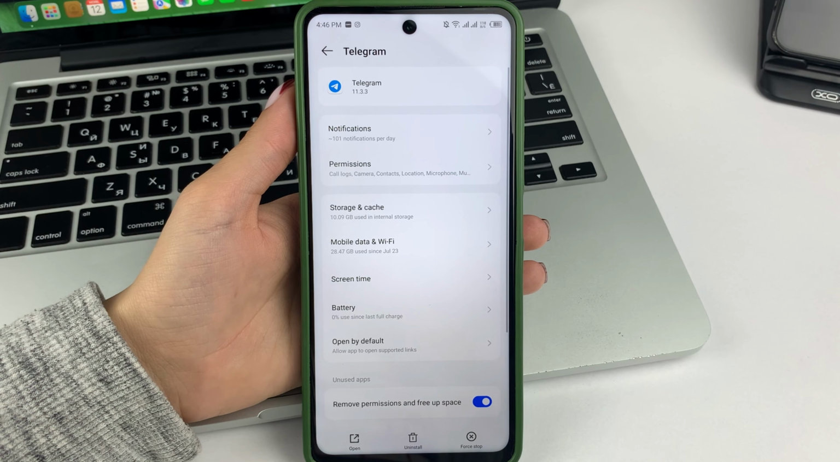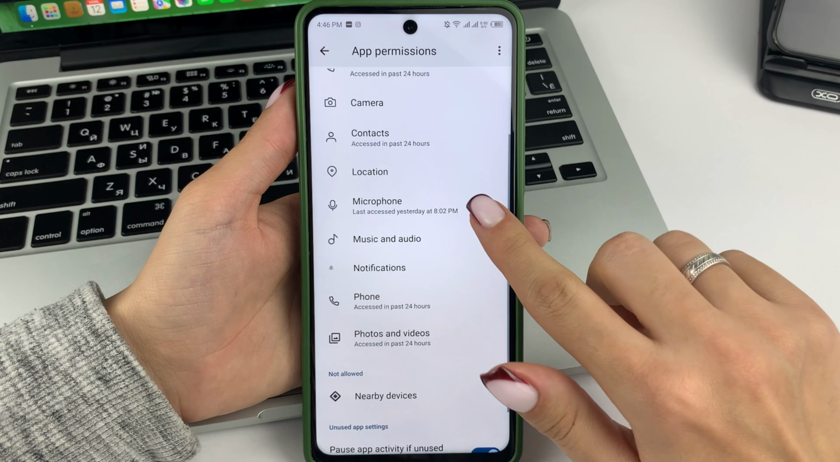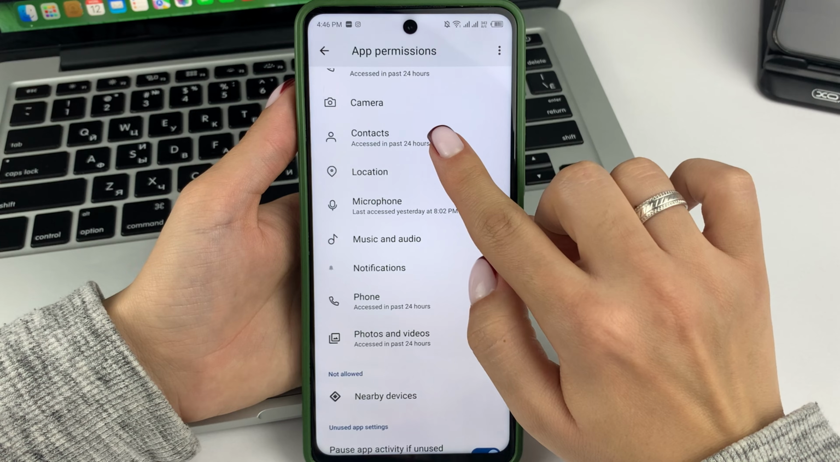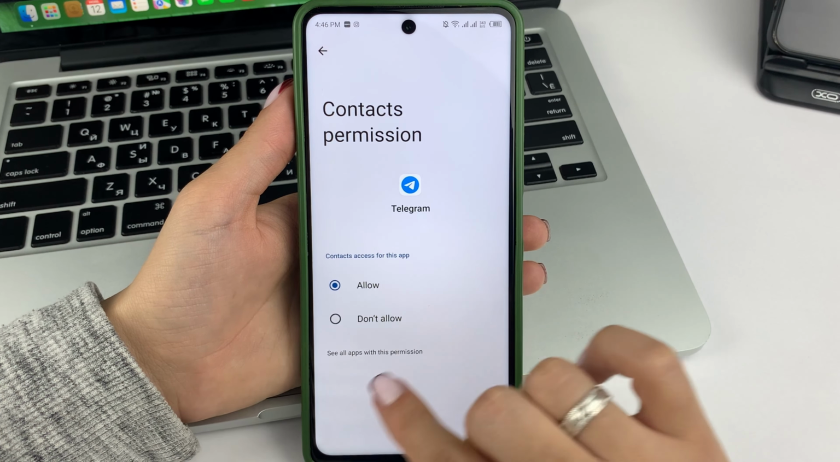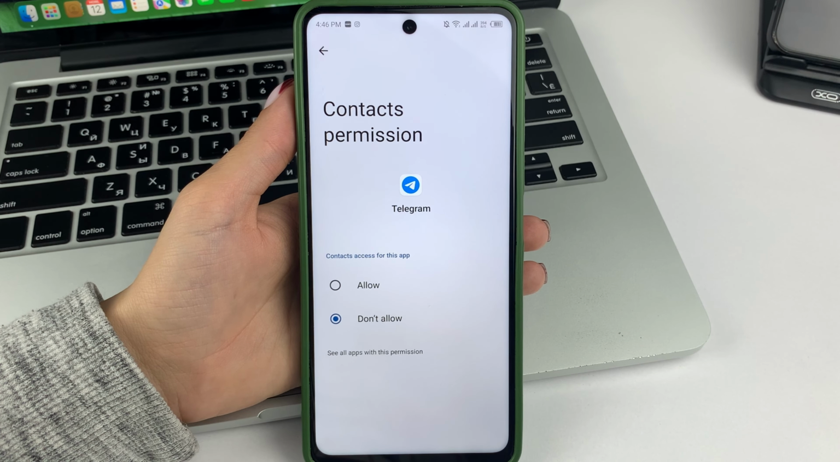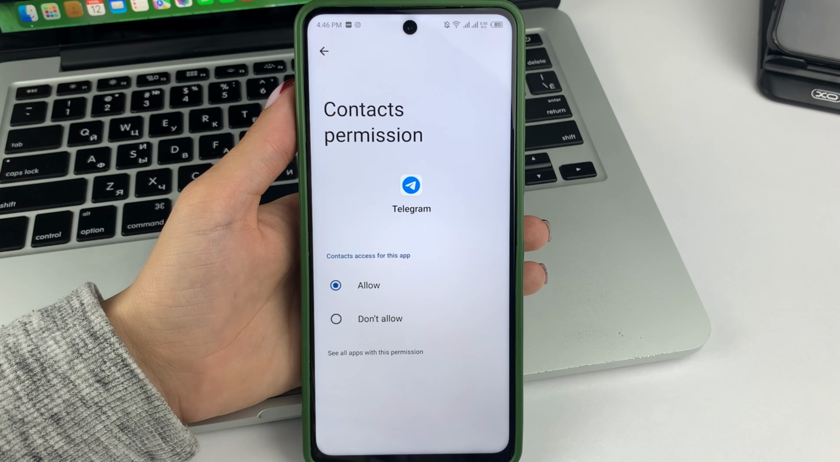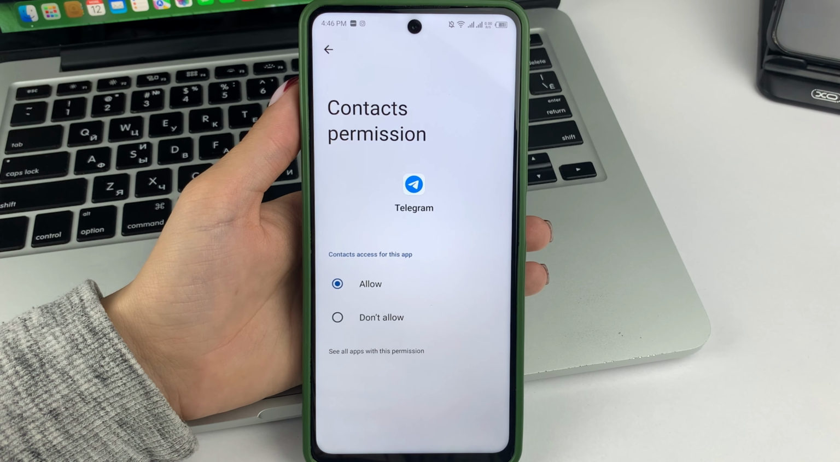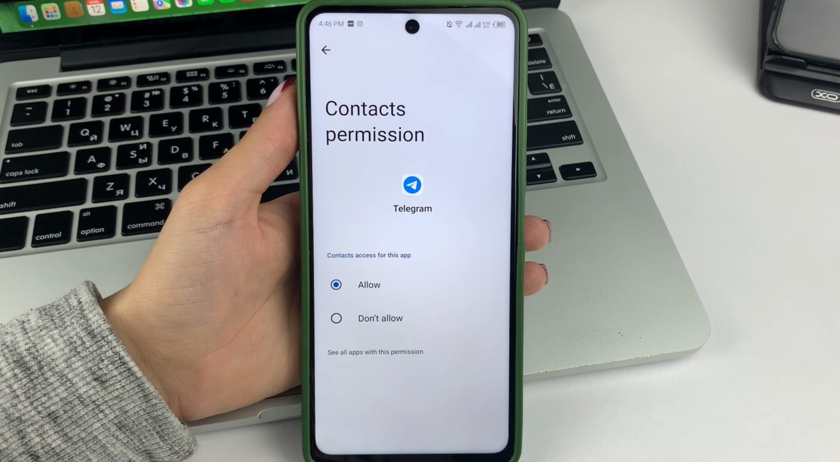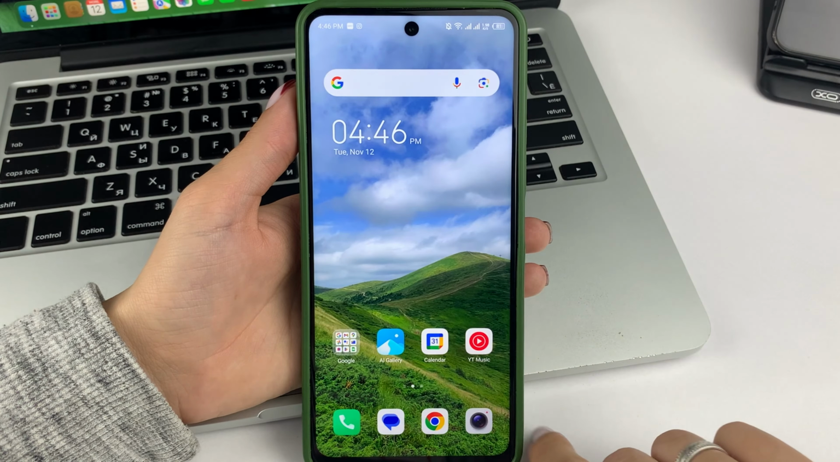Open Telegram. Next, you will need to select the permission here. Now select the Contacts option. And if you have the second option enabled here, then you need to turn on the first option, which will allow your contacts to always give you access to Telegram. And then exit the settings.